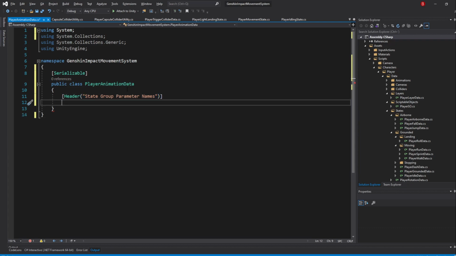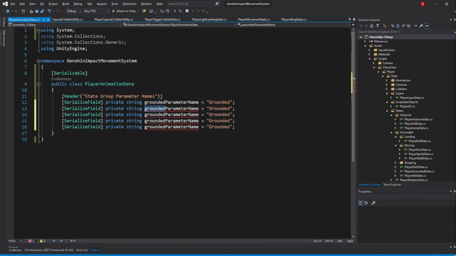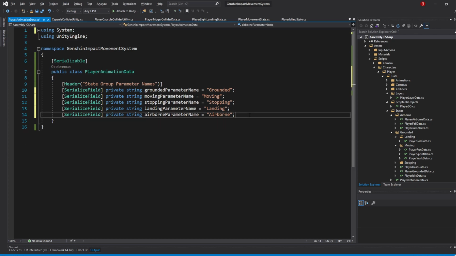And then type in SerializeField, private, string, grounded parameter name, and default it to Grounded. Then duplicate this line 4 more times and swap grounded with moving, stopping, landing, and Airborne. Make sure the actual strings have the exact same name as the Animator Controller parameters, even the uppercased letters.